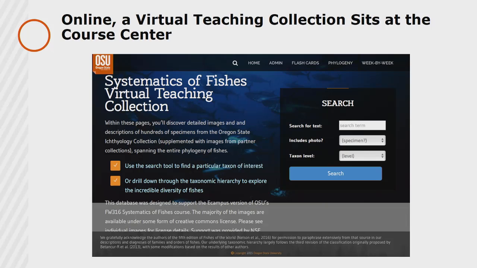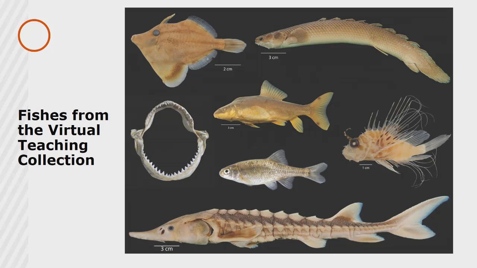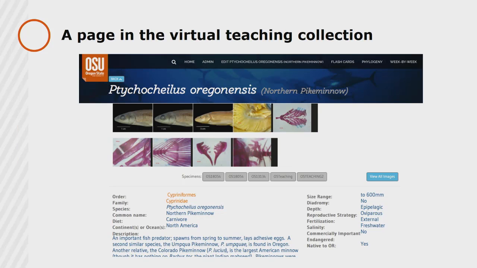We've started doing this mostly with 2D images, and we've gotten pretty good at generating beautiful 2D images of these fishes that you could see in the collection. So imagine this is like opening those pickle jars and looking at all the beautiful fish pickles that you can see and learn about. And so a page in the virtual teaching collection might look like this.